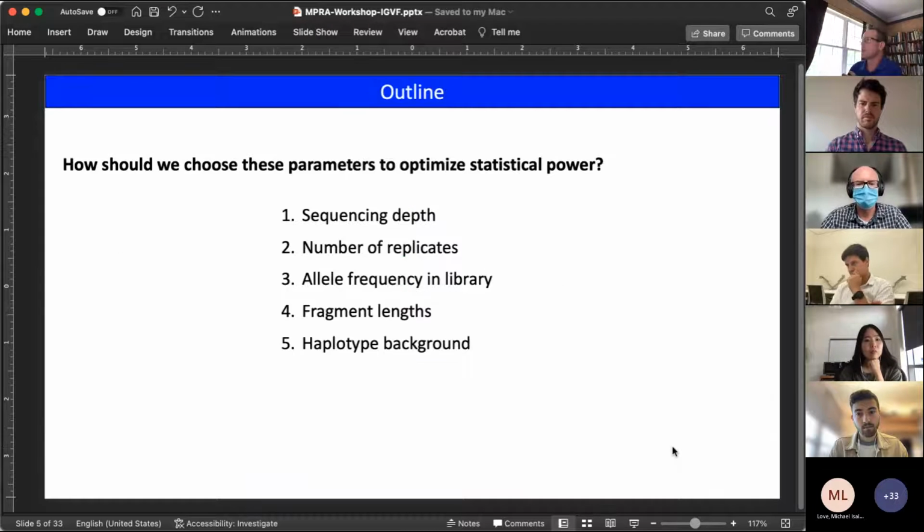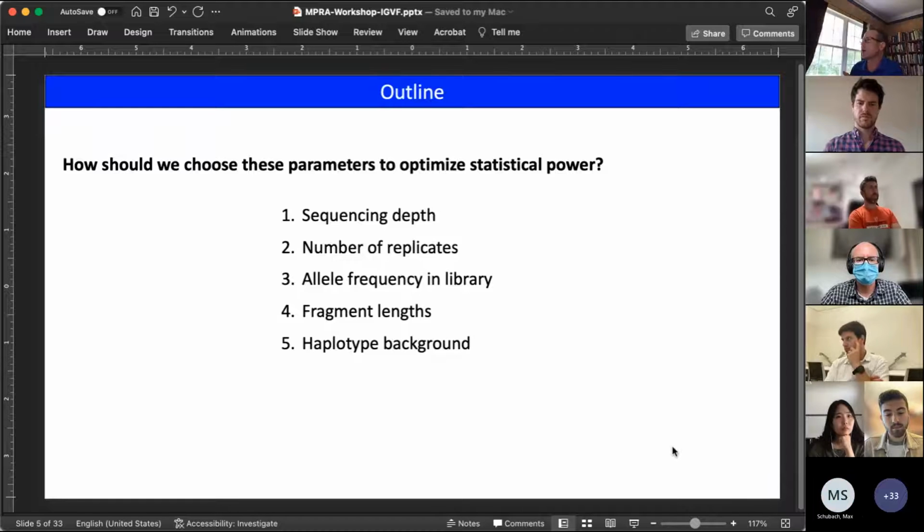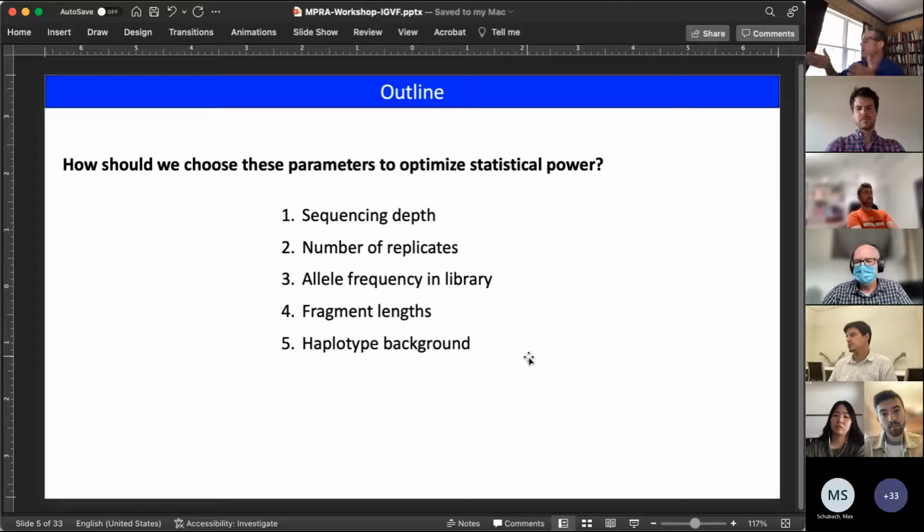Okay, and so the parameters that I'm going to talk about in particular are sequencing depth, number of replicates, allele frequency in your library, fragment lengths, and what I'm going to call haplotype background, and I'll define each of these when I get to them. I just want to clarify that when I say haplotype background, I'm not talking about the entire chromosome, I'm talking about a portion of a haplotype that ends up in your insert.